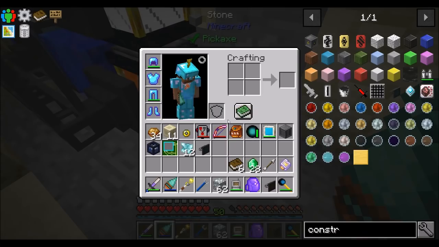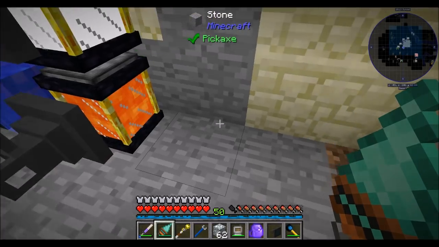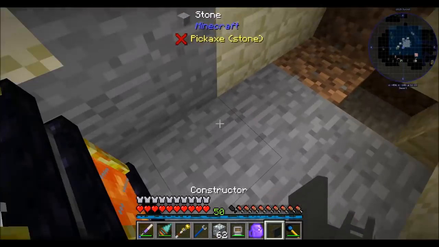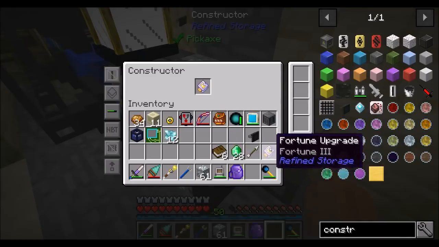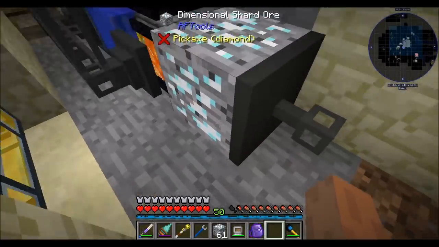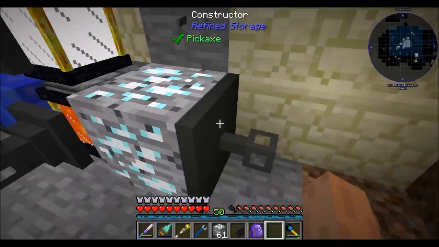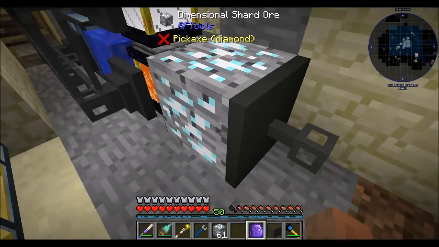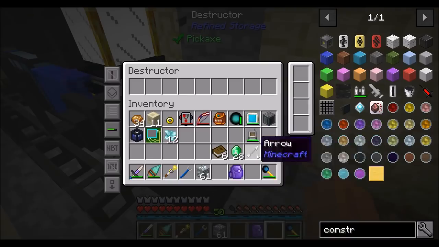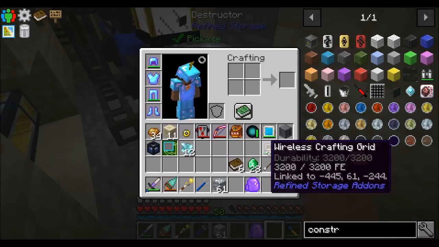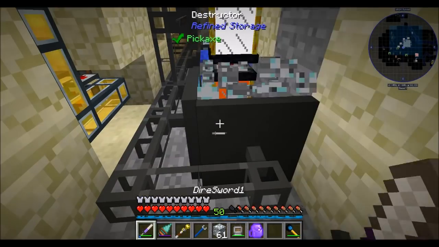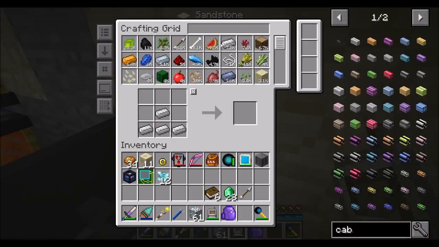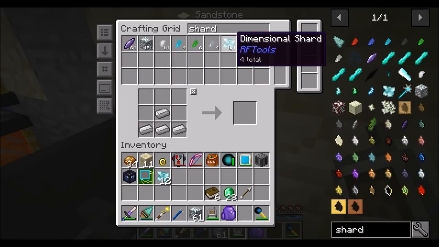So like, what if we put the Destructor, we'll put here with the Fortune 3 upgrade, and then we put our that's the wrong one. Destructor, Constructor, Fortune 3, cable. Sweet. Now if we look in here, we should see we got 4 dimensional shards.